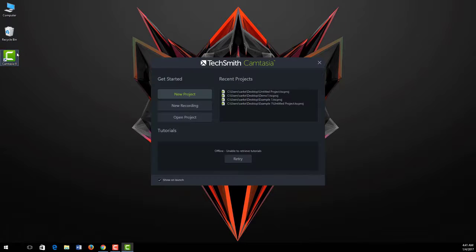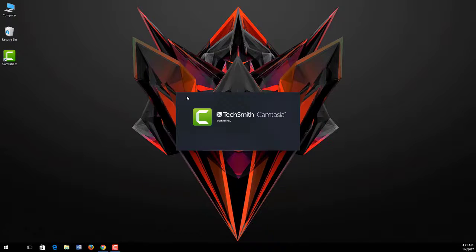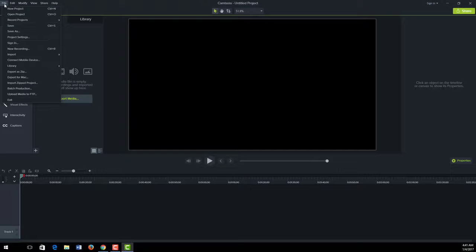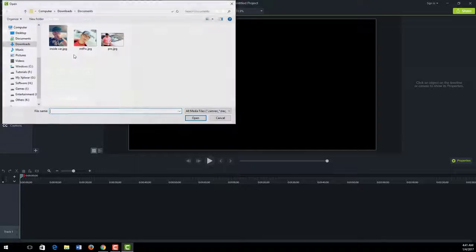At first, open your application. Then click on create new project. Our software is open. Now click on file and click import and then select media.